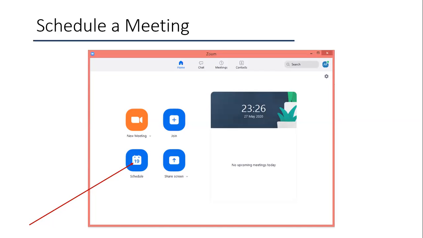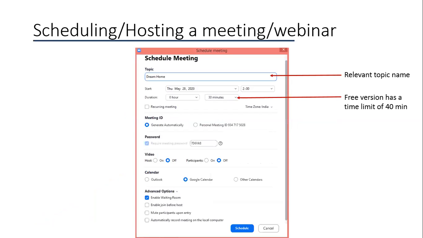There is another option. If you want to be a host and host a meeting, then you can schedule a meeting. How can we do that? First, for the scheduled meeting, what is the topic? It has to be relevant, and the name of the topic has to be given. Then the starting time, when it will start, and the duration, for how long the meeting will be.